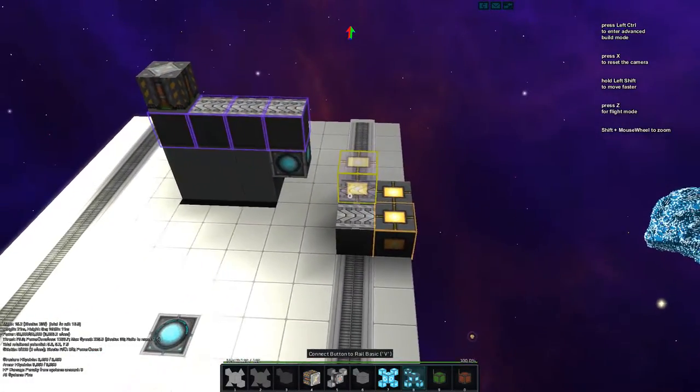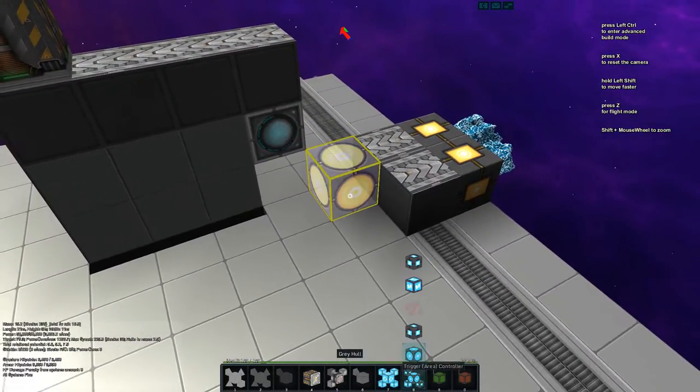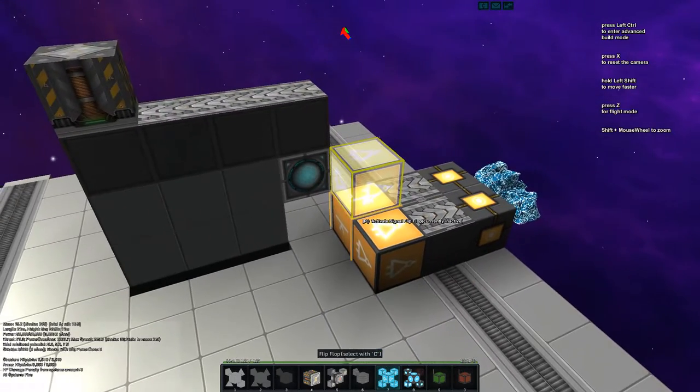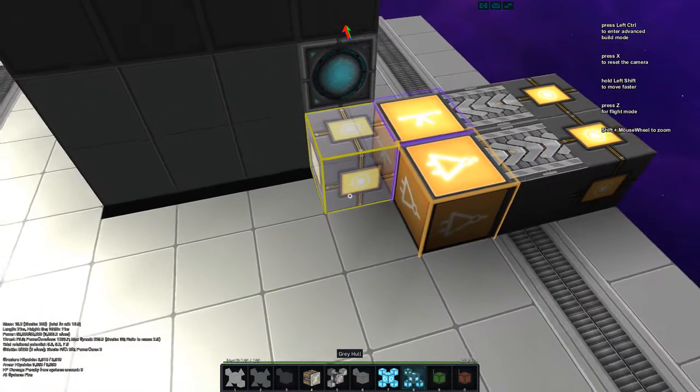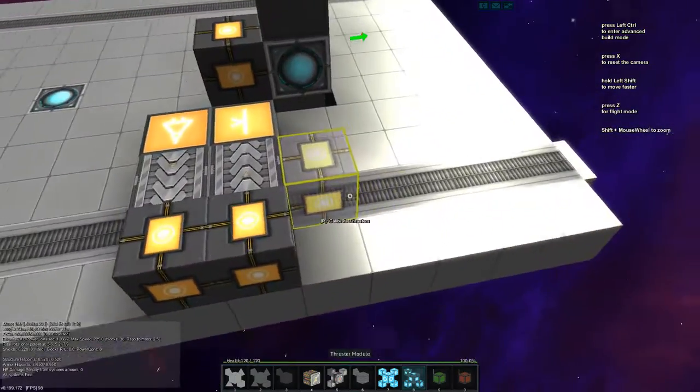But we want some more logic to make this faster and nicer. What you want now is one of the flip-flops, and also one of the NOT signals. Hook them up to each other. Then we will need to go to the buttons. Deselect everything so you don't accidentally hook up the buttons.